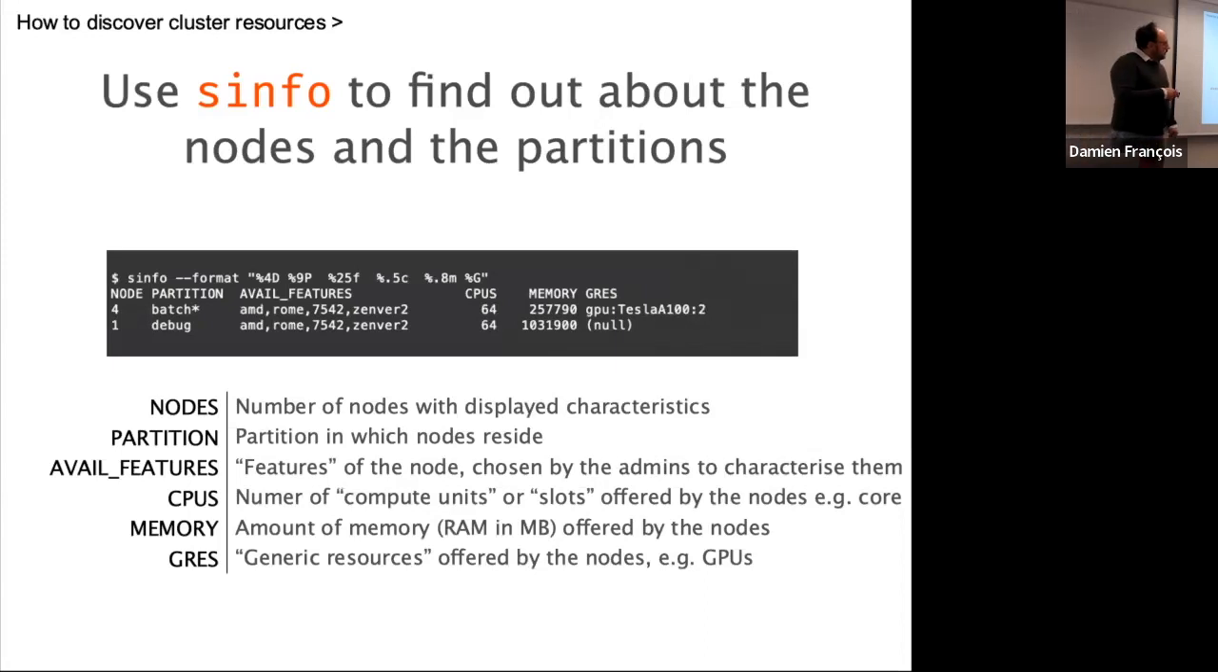And GPUs have a type. Here the type is set to the name of the GPU, it's a Tesla A100. And the last number after the colon is the number of GPUs. So these are the features, the GRES, the CPUs, and memory. These are the resources that you can request for your job.